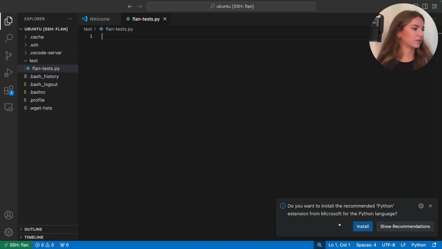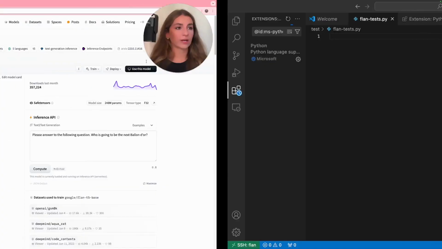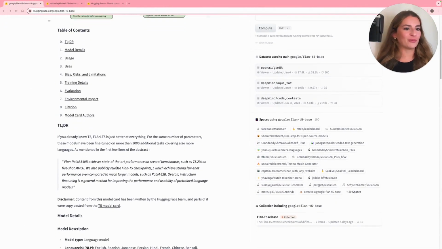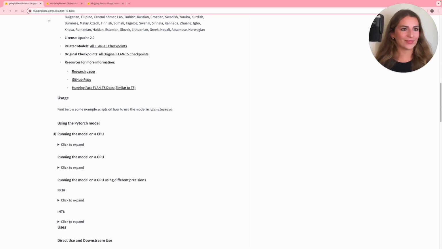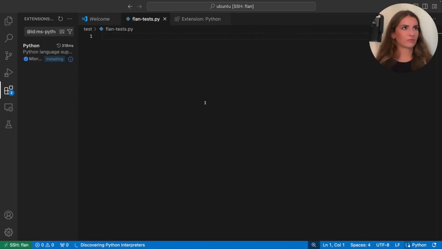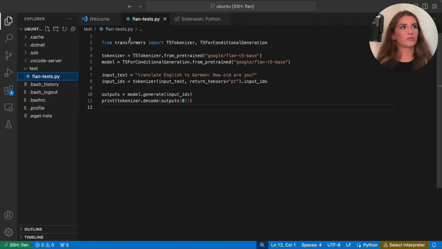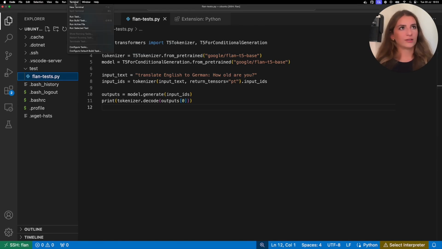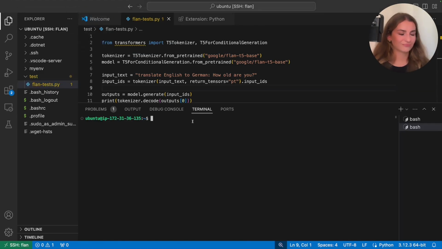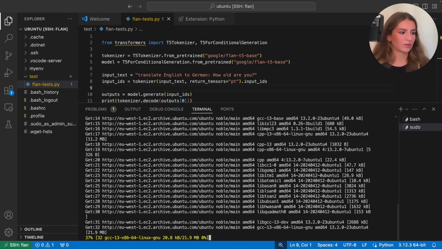And to test the model, we can come back to our Hugging Face and just copy and paste the code. Of course, we are running on the CPU because we don't have any GPU on our machine. Of course, right now it is not possible to run this model because we don't have the appropriate libraries installed. Let's first install everything we need.